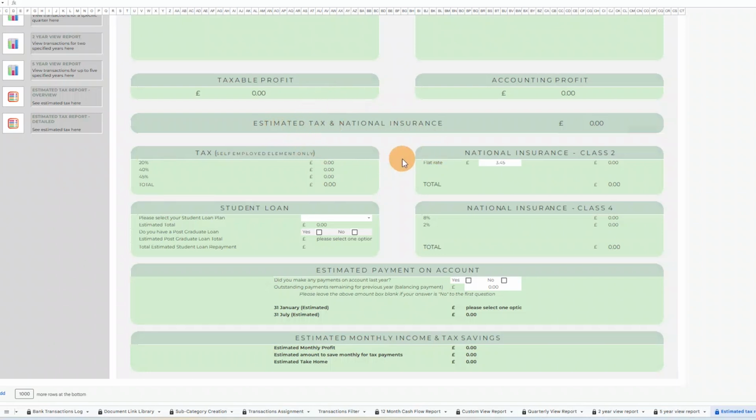It will break it down into different liability types. We also have national insurance, actual tax, student loan. So here you would select what student plan you're on, and then at the very bottom you have your estimated payment on account, which a lot of people are unaware of, especially when they're new small business owners, as well as your estimated monthly income and tax savings.